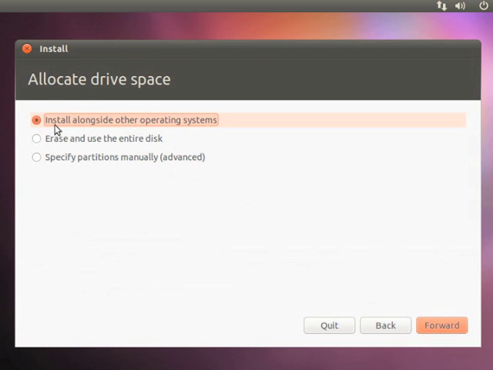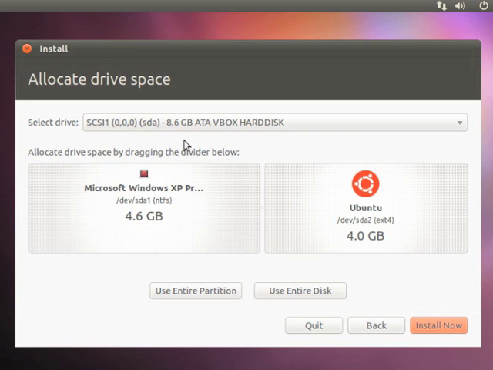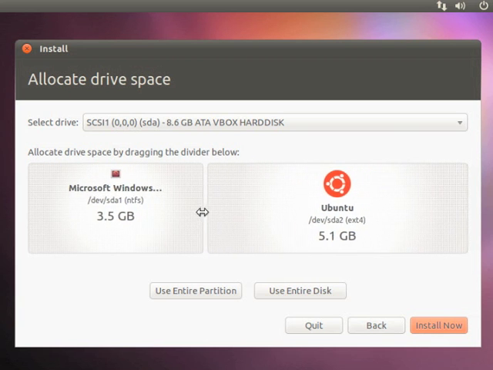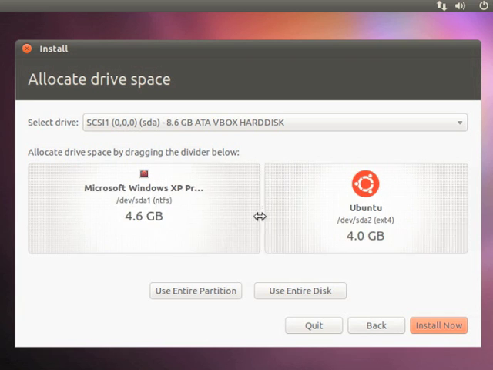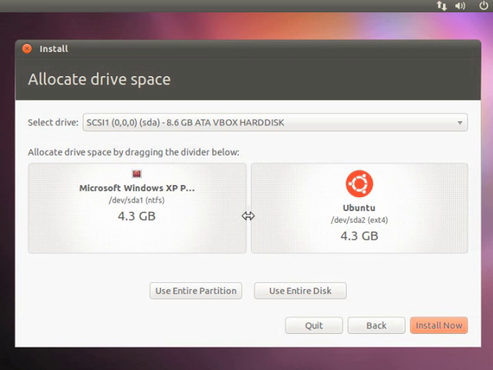Then on the next screen, we're going to select the default option, install alongside other operating systems, and click forward. And here you can see it's shown our hard drive and what installations are already here. So we have the current Windows XP installation, and then it's proposing that we use 4GB for the new Ubuntu Linux installation. Just by clicking here and dragging, you can select how big each partition is. So we'll split it right down the middle, 4.3 gigabytes on each side, and click Install Now.